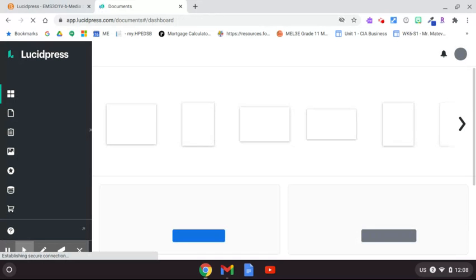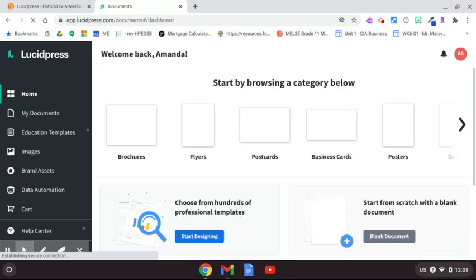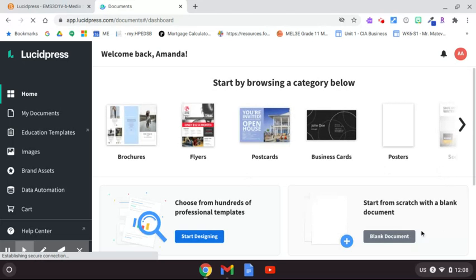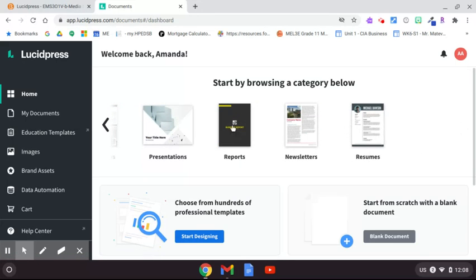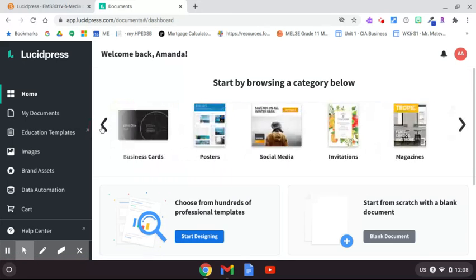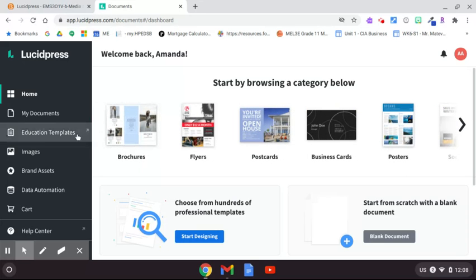So if you go into login, if you're setting up your first time account, it will probably prompt you to answer a couple of different questions. Once you've answered those questions, it's going to pull up something like this. So there are options here that you could create a brochure. There's flyer templates. There's different poster templates. There's all kinds of things here that you may find useful as we work through assignments in this course.